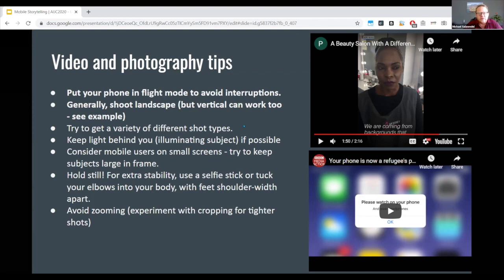But one thing there is just don't mix it. So don't shoot some things vertically, some things horizontally for the same video, and then try to mix them up when you're editing. That's not going to work so well. So just try and avoid black bars on either side or on the top and the bottom, if at all possible. Okay, so the next tip there is to try and get variety.